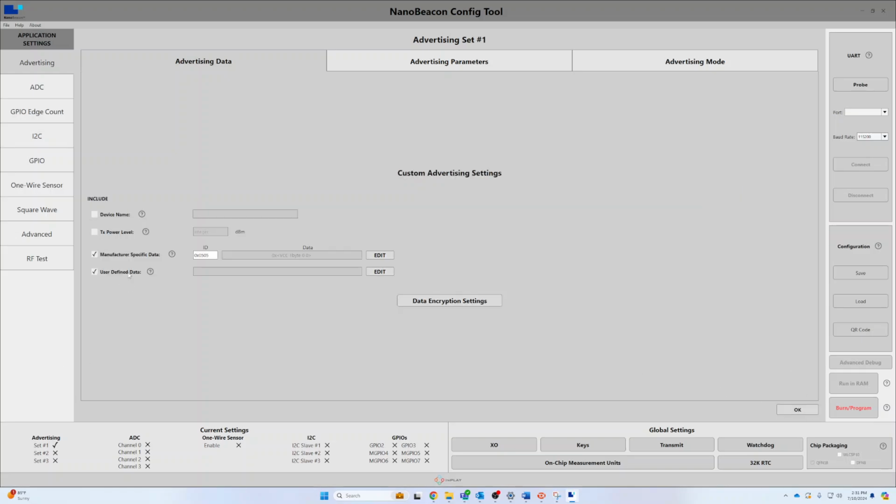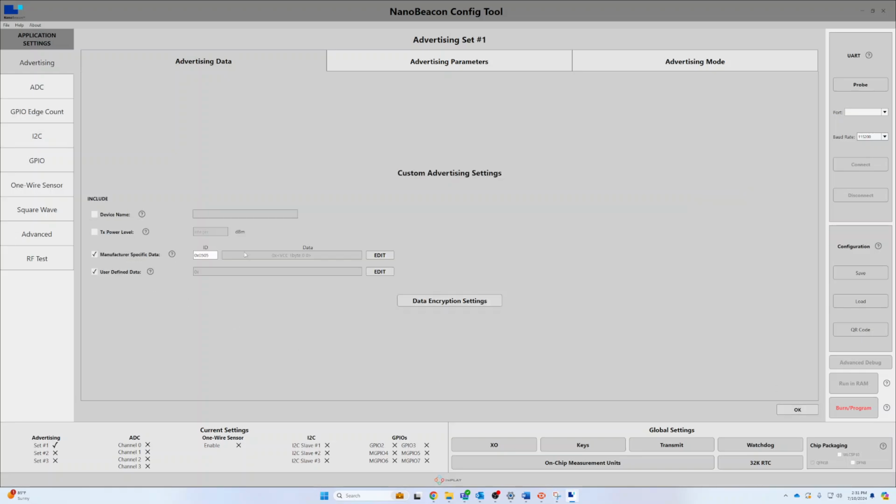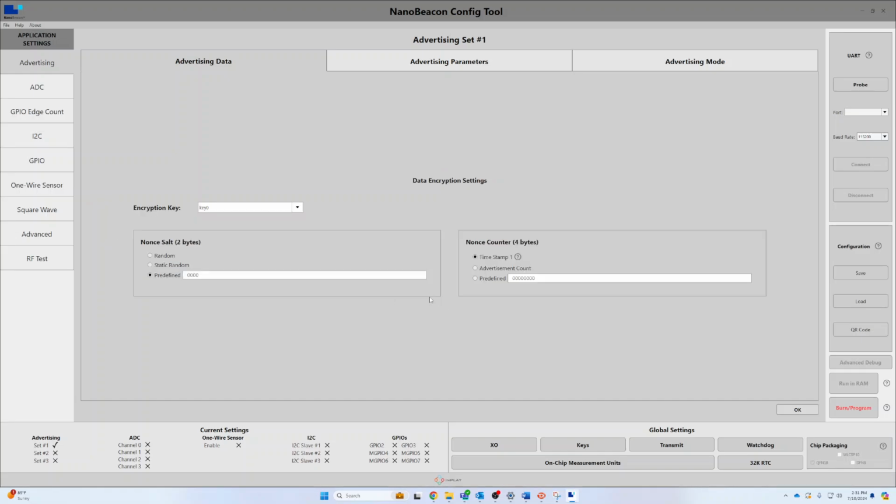We also have user-defined data. If you go in here, this is basically the same menu as the manufacturer-specific data. However, this does none of the formatting, like the preamble, for you. So this is if you're doing your own custom stuff, your own custom IDs, or whatever you'd like. And if you're doing encryption, we have these data encryption settings here. You can choose which of the 3 keys is being used, the nonce salt source and the nonce counter source.